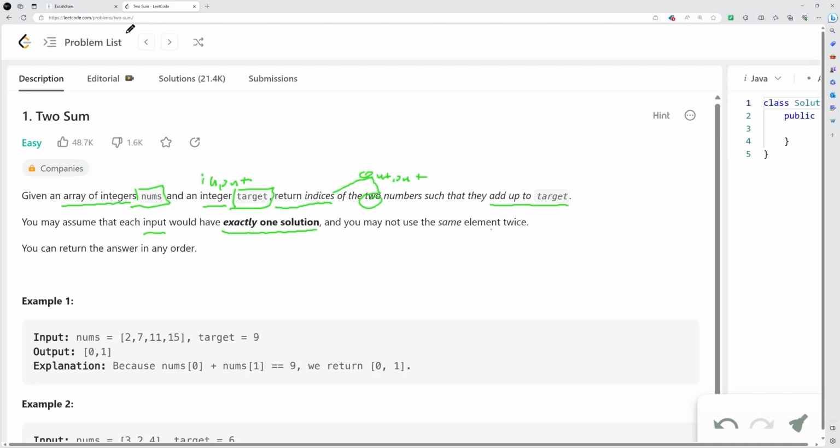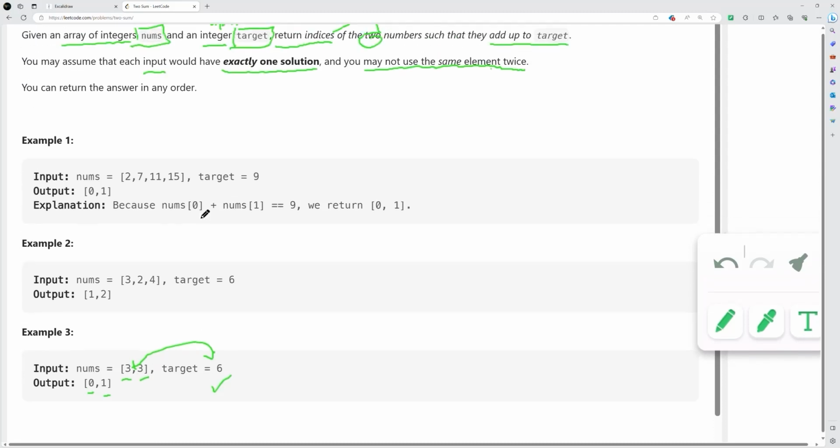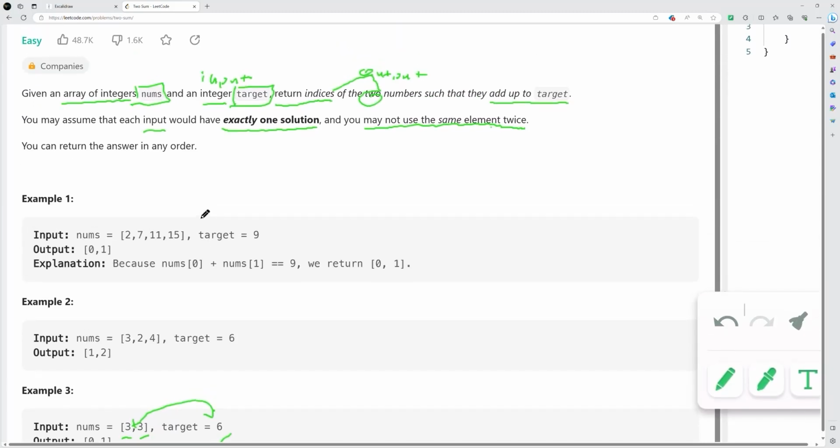Furthermore, we have the clarification that there's exactly one solution, and that we may not use the same element twice. The second part is kind of tricky and might be a good question to ask your interviewer, because it means basically that you can use the same value. Like for example, in example 3, we have two threes that add up to 6, but they are different indices, which basically means they are two different elements of the array.